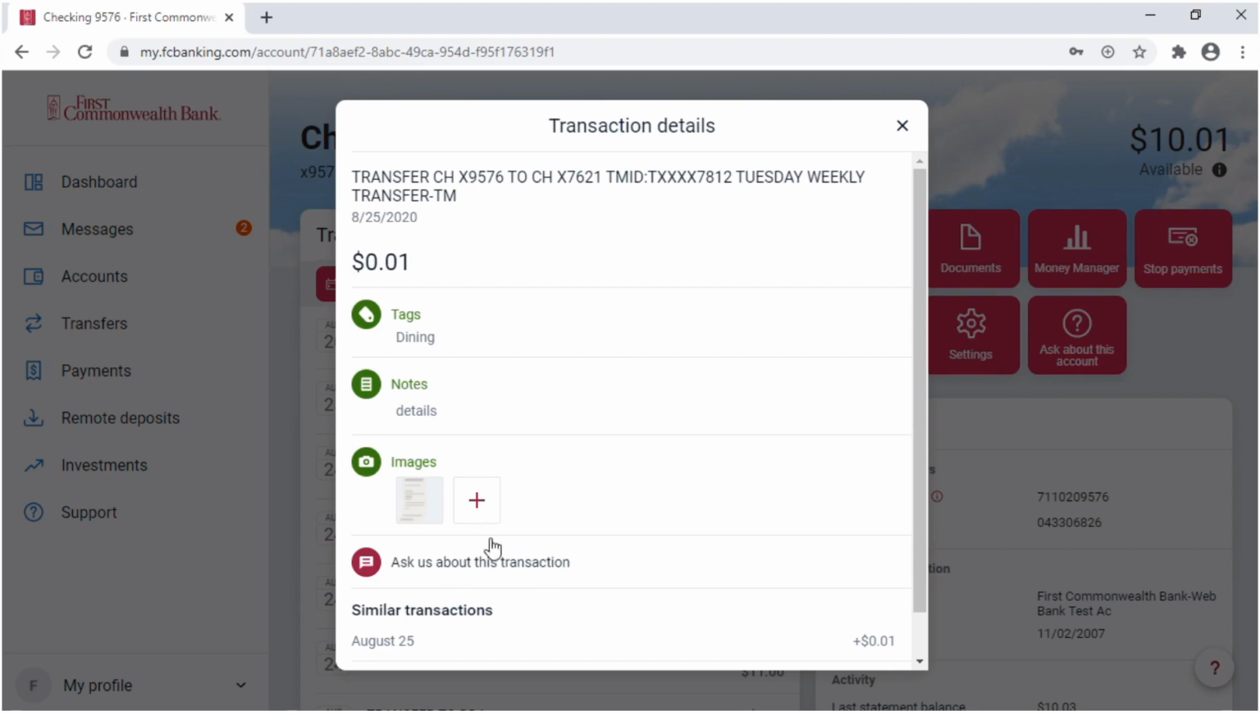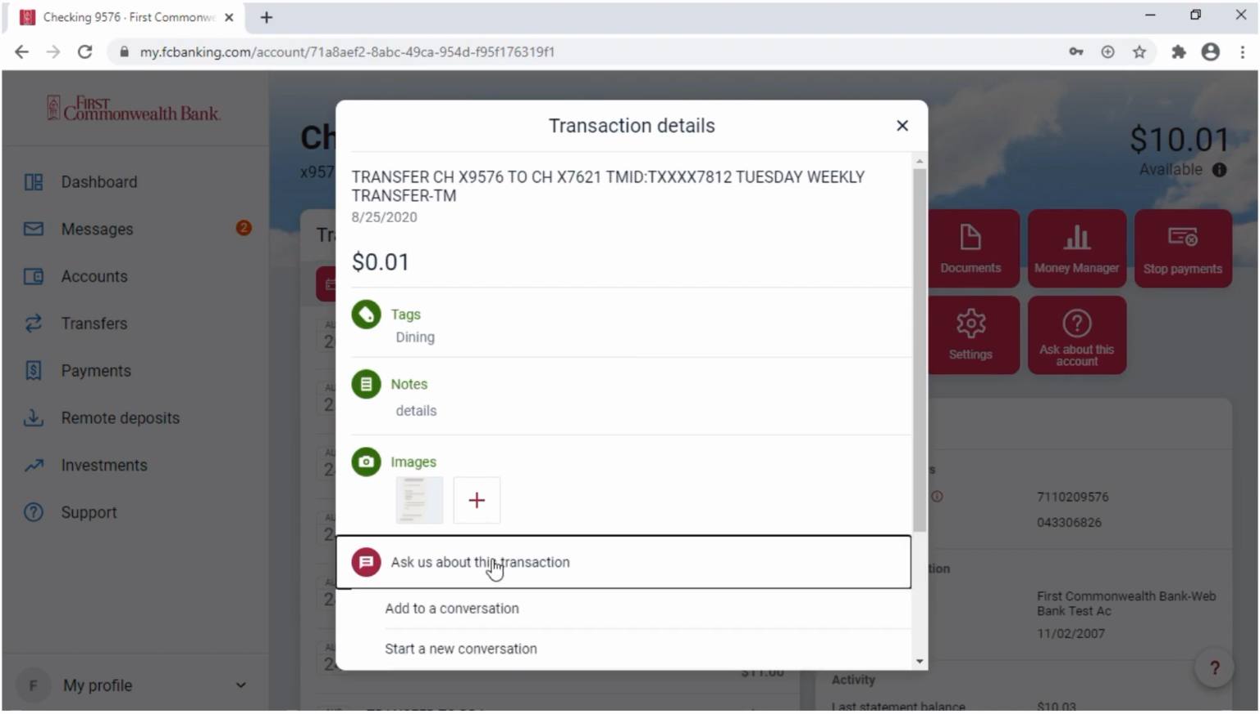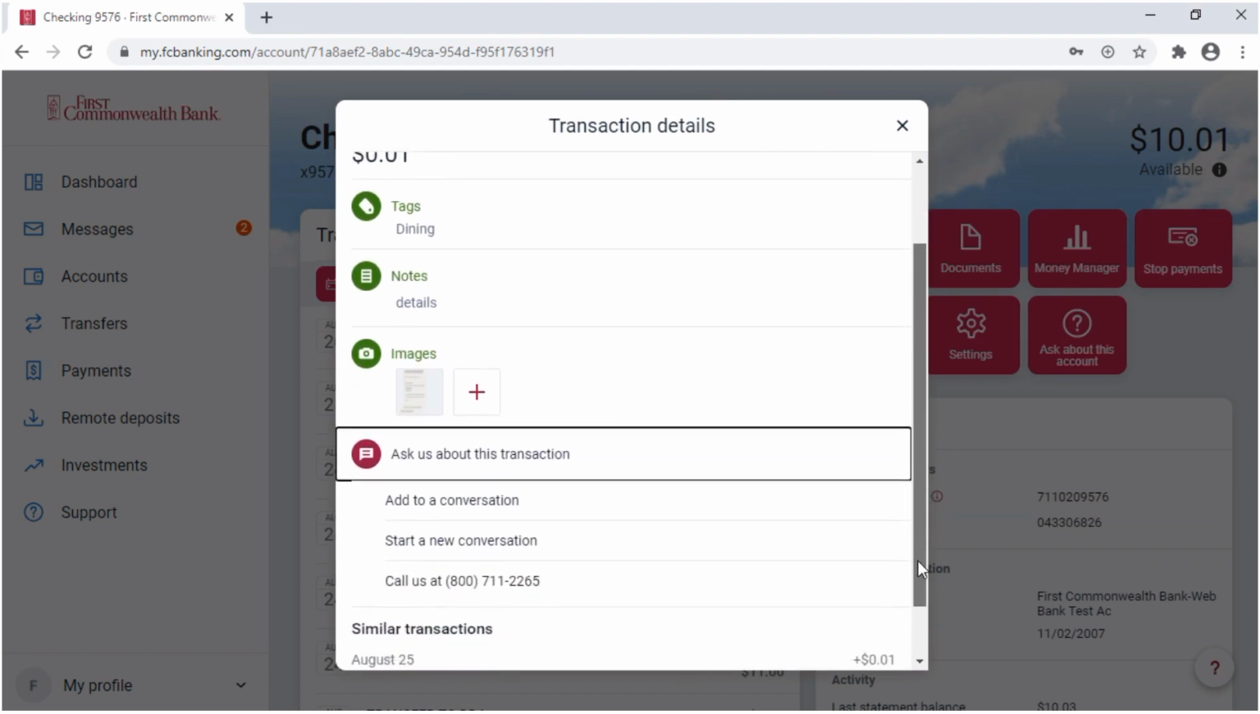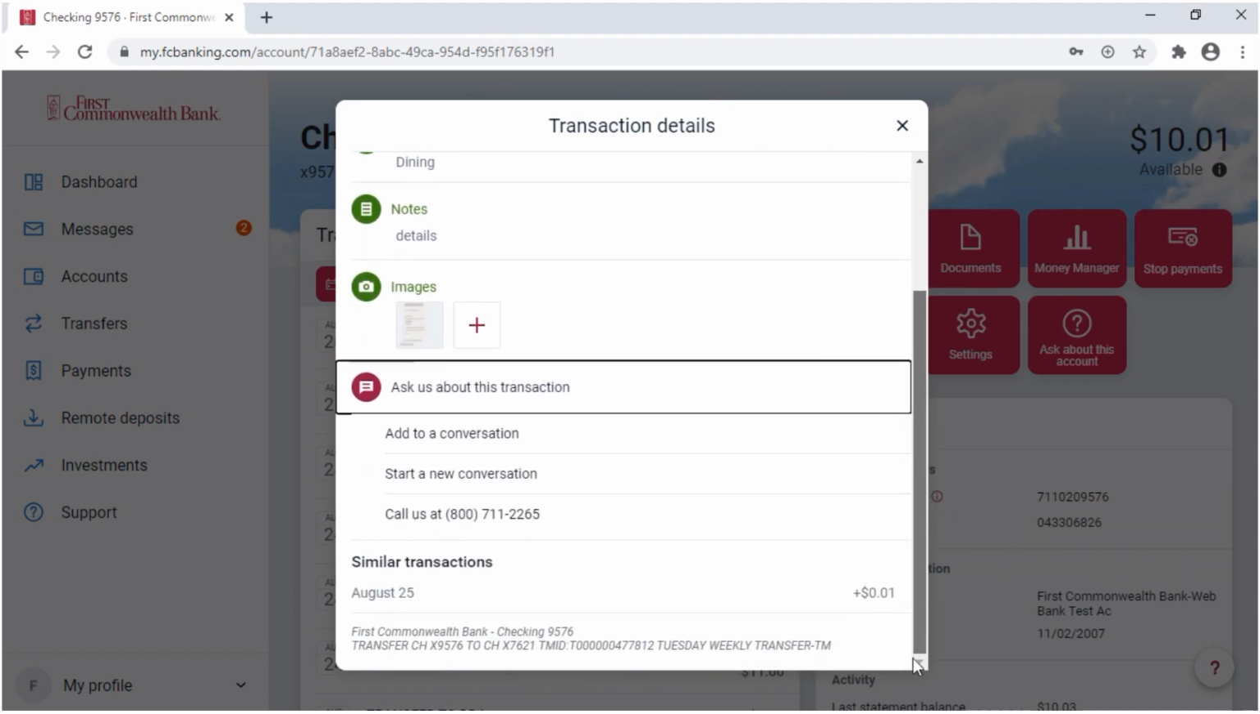Should you have a question about a transaction, you can simply click or tap to start a conversation with a member of our Engagement Center team to get help. And lastly, you also see any transactions that have a similar dollar amount or description listed here.